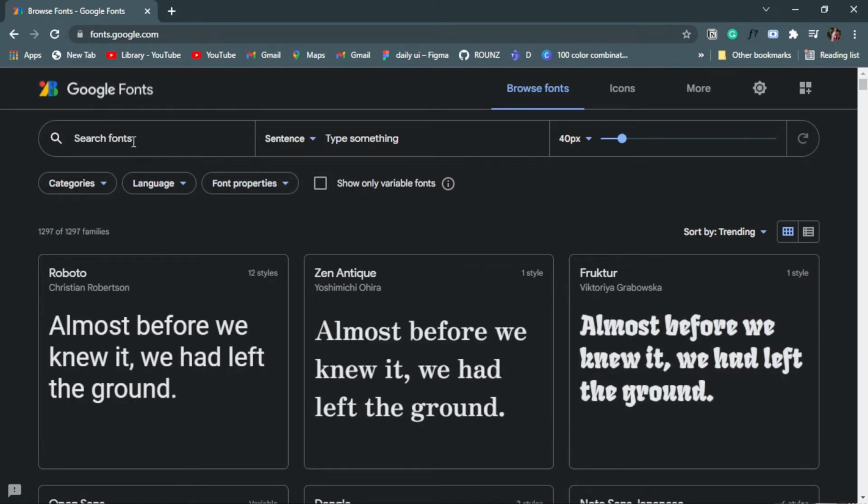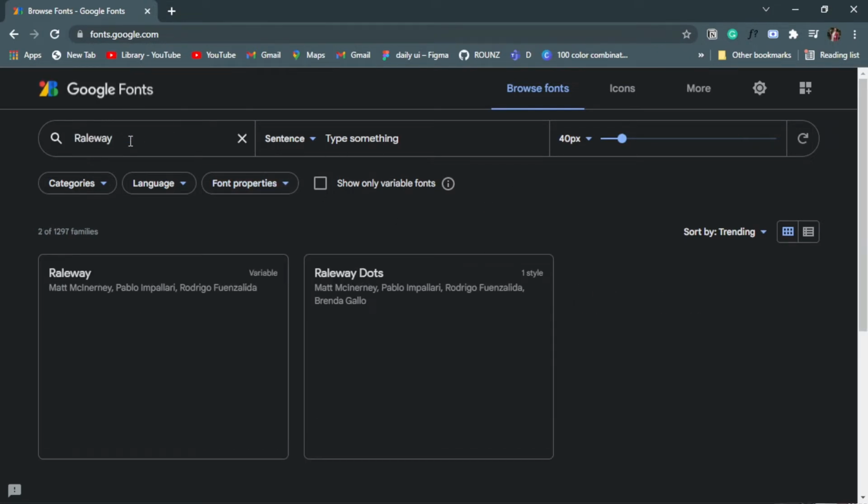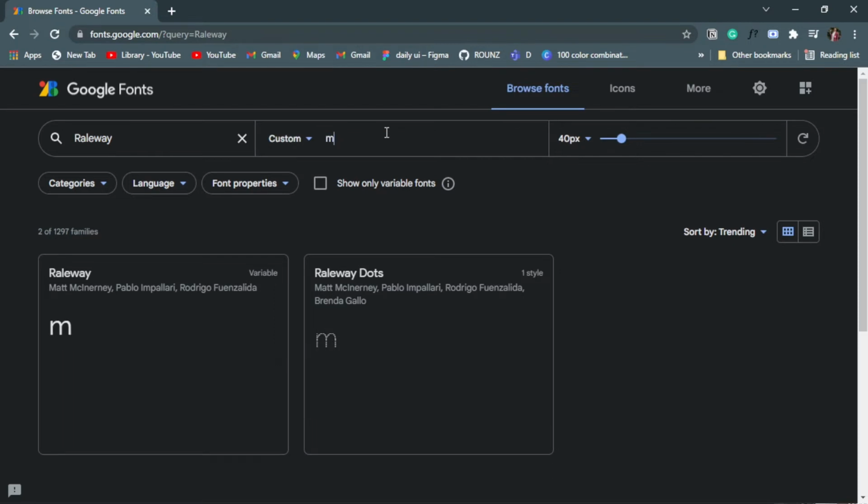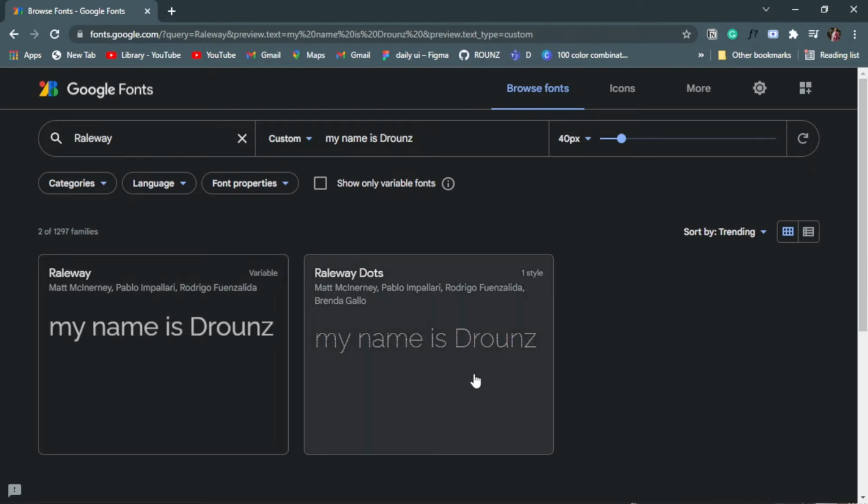So fonts.google.com. I'll paste Raleway since I copied it from Figma and then search for it. So there's Raleway here, 2 out of 1,297 families. And you can always type here, your name, to see how the Raleway looks. So this is Raleway Dots and this is Raleway. I'm not looking for Raleway Dots. I think this is more like the Raleway I'm looking for.